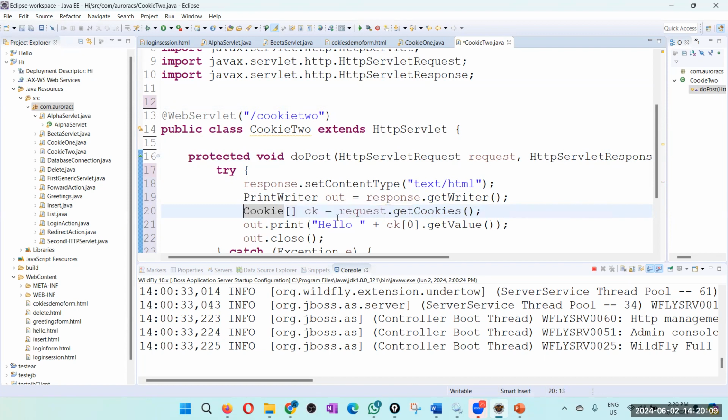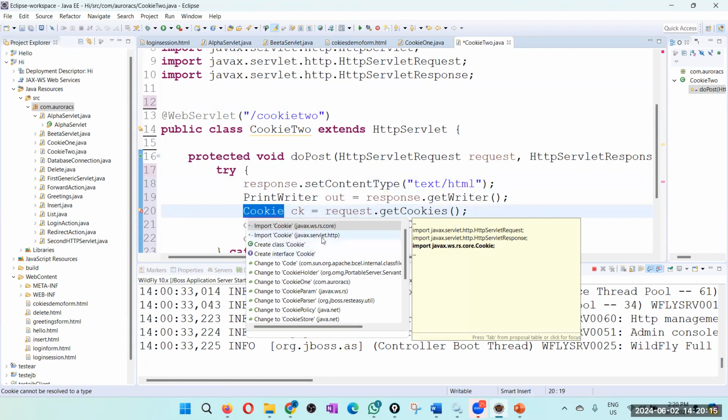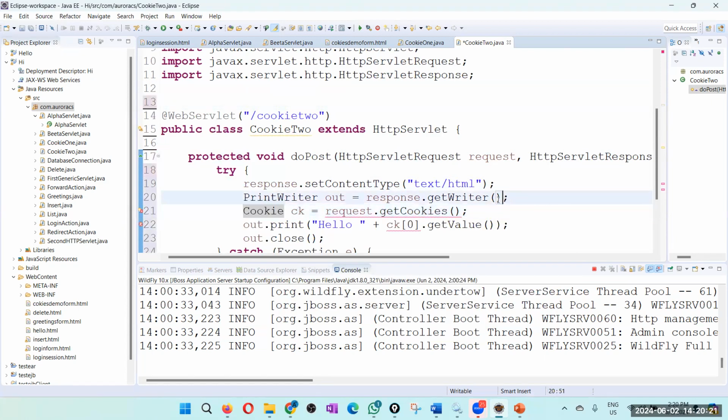Let me import it again. I did a wrong import the last time. So I need to import this one, not the first one. I imported the first one last. javax.servlet.http. Okay, right now it should be okay.